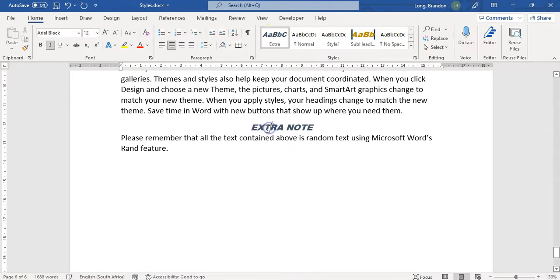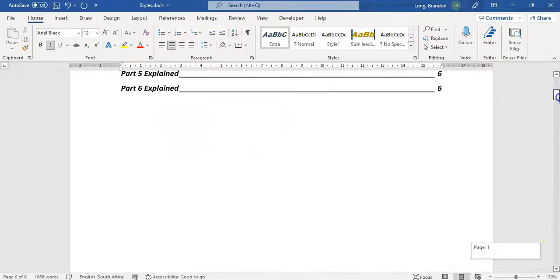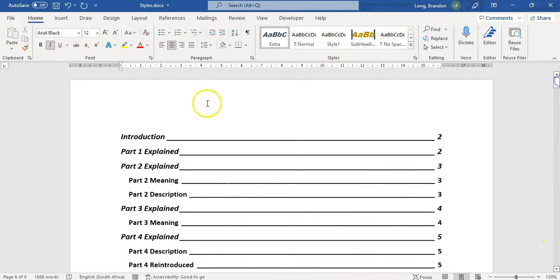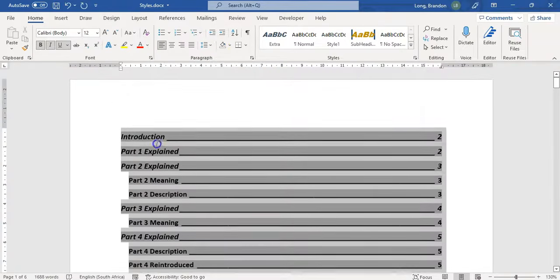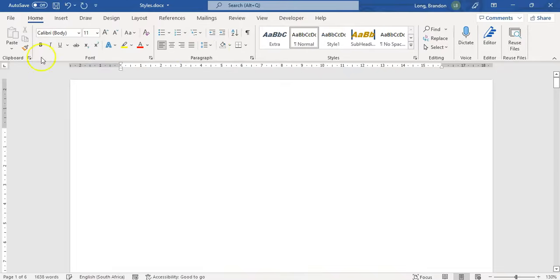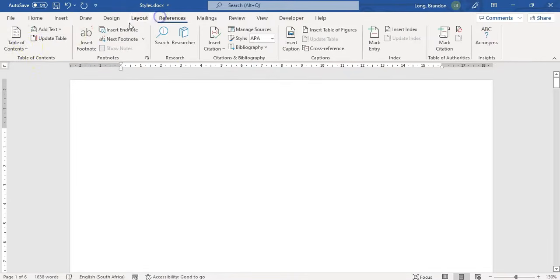I actually want that also mentioned in my table of contents, but it's not there. So how can I include it? Well, that's quite easy. If I come to my table of contents, I'm going to just modify it. I'm going to undo it basically and redo it again. So let's go do it again. I'm going to insert a table of contents this time.